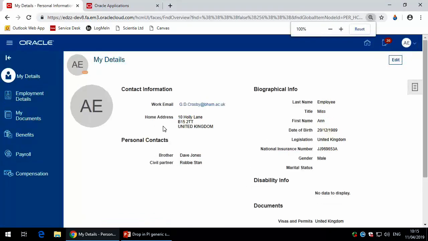And if I enlarge this a bit, what you can see here is your contact information. So you will see your work email, home address, and personal contacts if you have any on the system. This will probably, for the majority of us, be completely blank. Think of personal contacts as next of kin details. Then on the right-hand side, you have biographical information. You'll see your last name, your title, first name, date of birth, and so on.